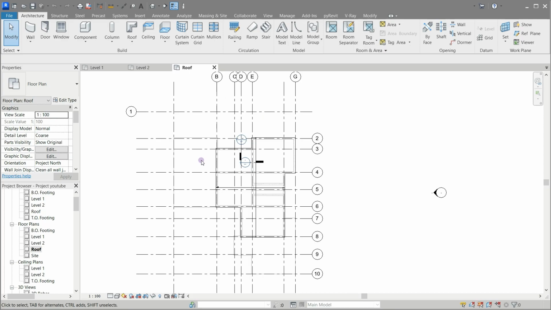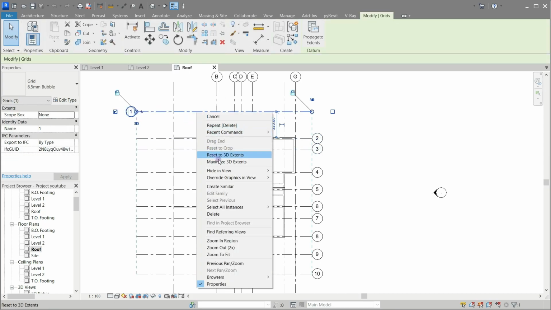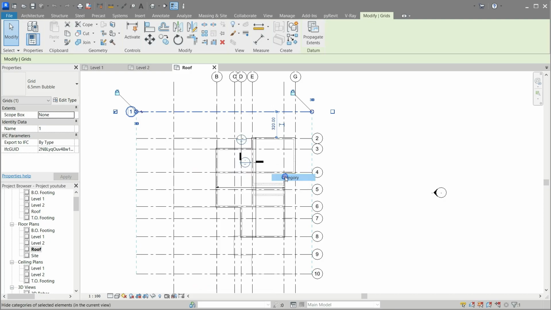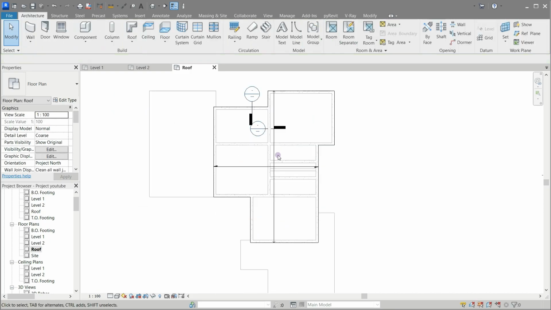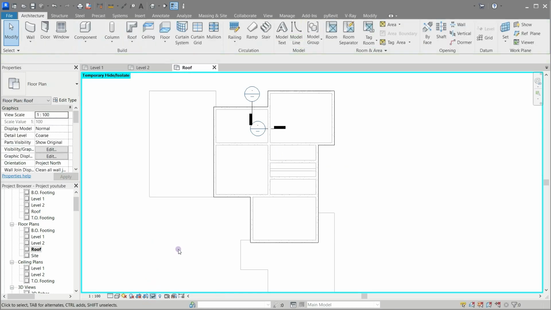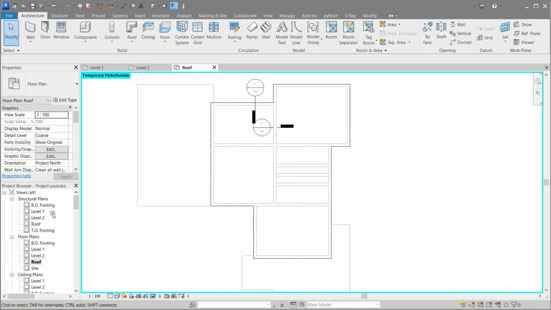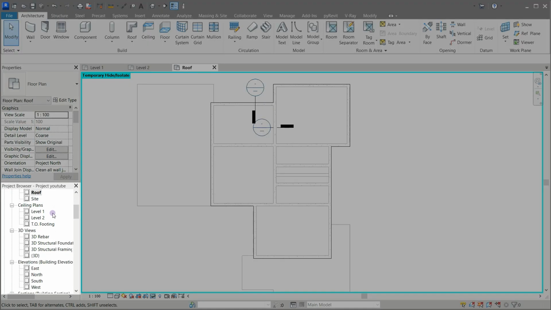Let's hide the unnecessary elements from the views. Open the east elevation plan.